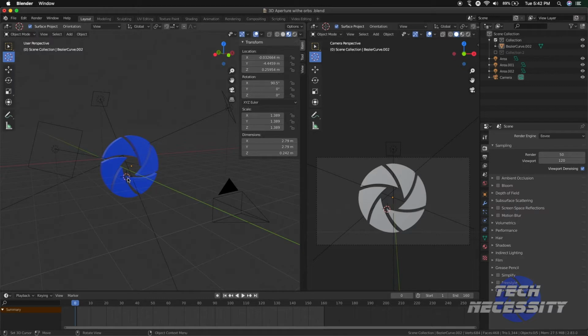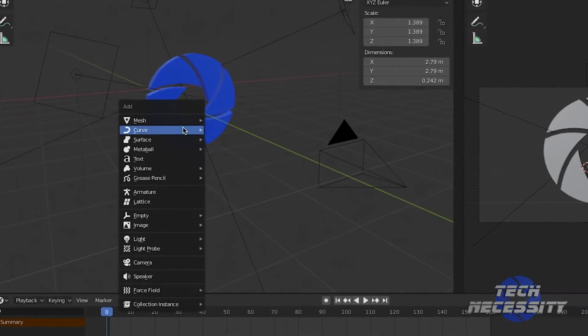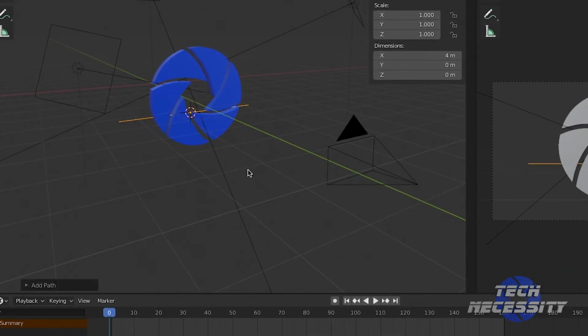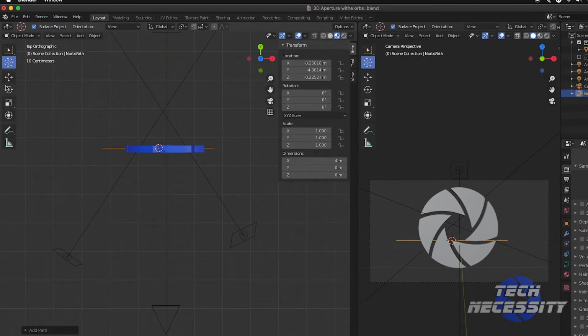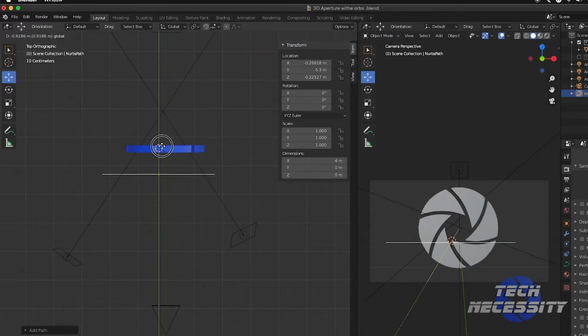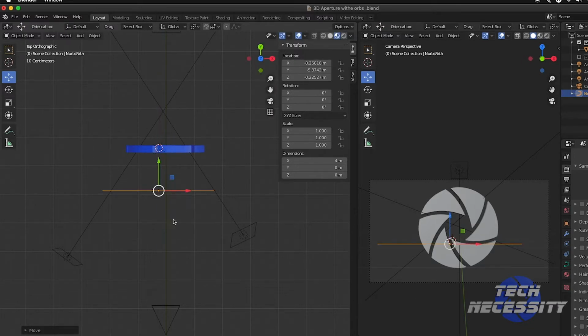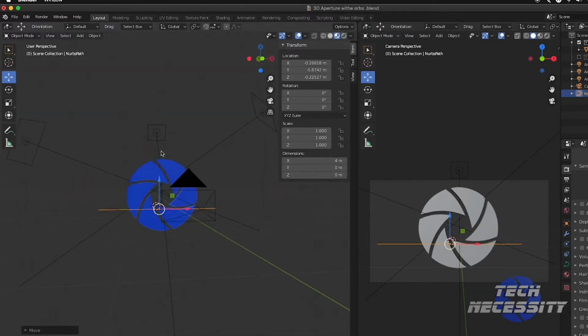I'm going to press Shift A to add a path. So if I go to curve and then down to path, you can see it adds that right there. I'm going to go into my top view by pressing 7 on my numpad, and then I'm going to move this path forward so I can see it. And then you can see there it is right there.